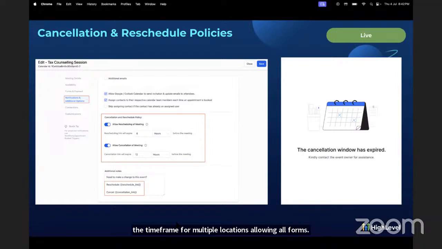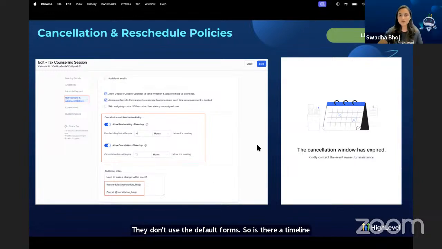Yeah, so at least as the changelog said, when we have the multiple location selector, we can only use the default form. Whereas I have clients that, for example, do energy work, so they can do it by Zoom and in person, but they need to ask a few other questions, so they don't use the default forms. So is there a timeline for when we're going to be able to add additional forms to this? To be honest, no.